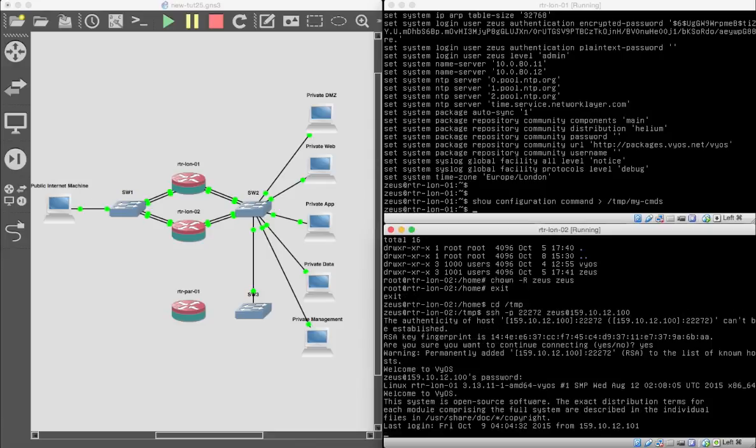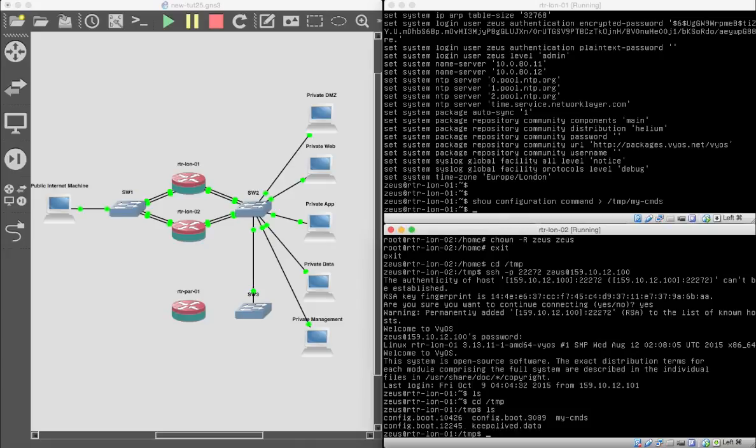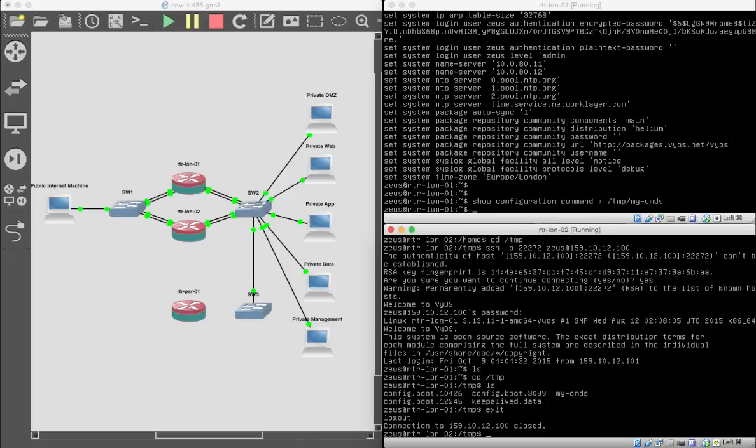Greek gods, and we're in. cd /tmp, ls, and there's our my commands. That's what we want. We want my commands. So I'm going to exit out of here. And now I am back on lon02.